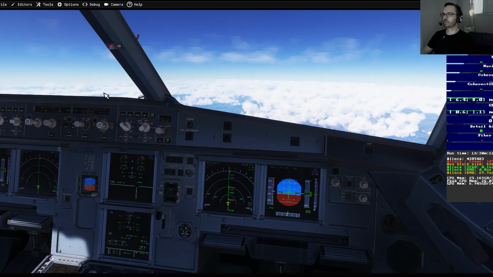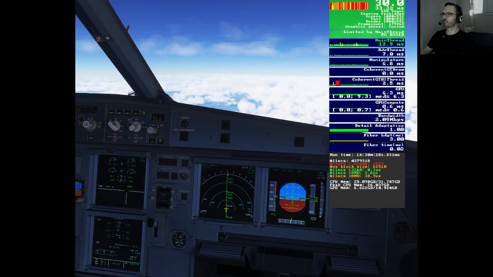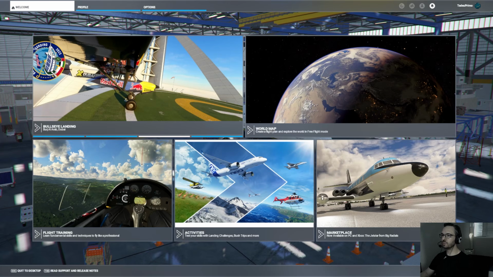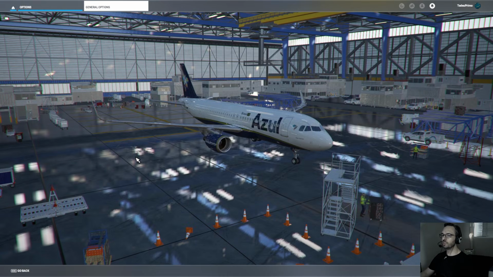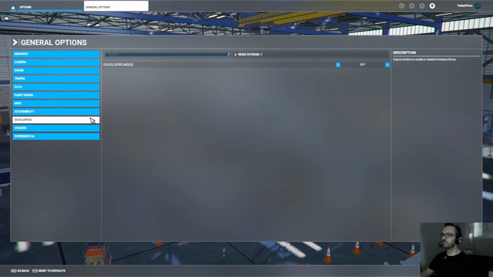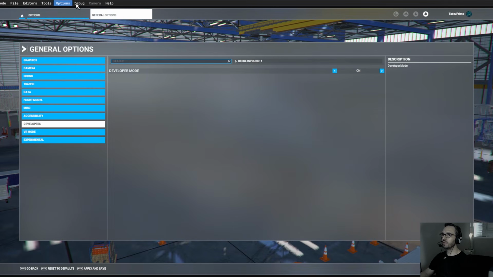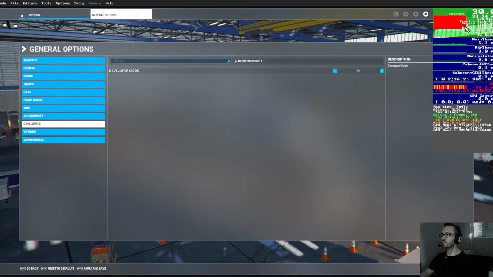Click in Debug, Display FPS, and now we will have a good way to measure some parameters here inside the sim. In Flight Simulator 2020, Options, General Options, Developer Mode, Enable Developer Mode. Now we have this toolbar here, Debug, and then Display FPS, and we're gonna have the Display FPS here.